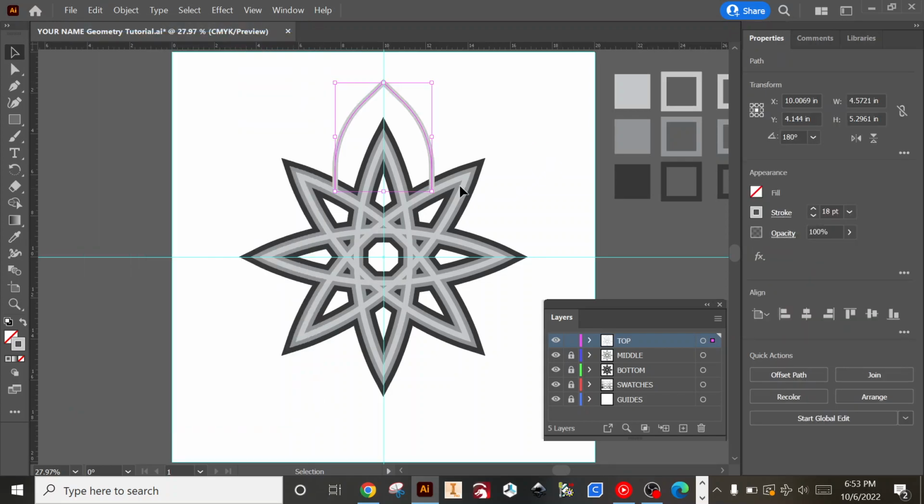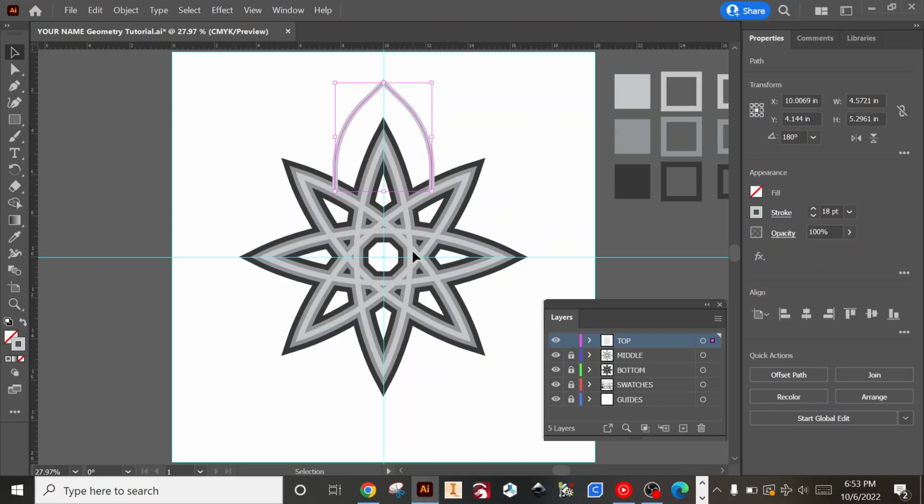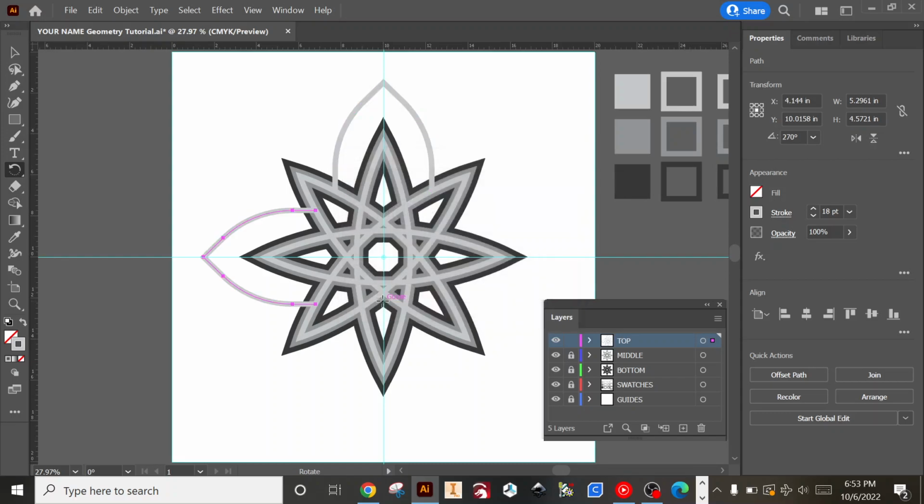Undo that. Okay. One more time. Let's try and do this again. Okay. Click on that. Click R. Alt, the center. Alt, click. 90 degrees. And we hit copy. Okay. That's what I wanted.